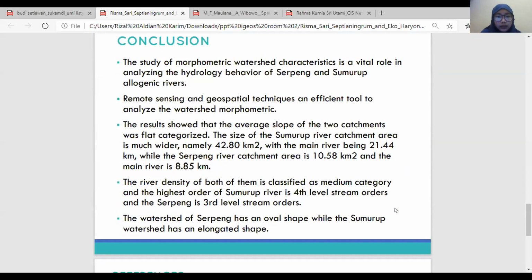And the conclusion is that the study of watershed morphometry has a vital role in analyzing the hydrologic behavior of Serpeng and Sumurup allogenic rivers, and remote sensing and geospatial techniques are effective tools to analyze watershed morphometry. The results show that the average slope of the two catchments was in the flat category.